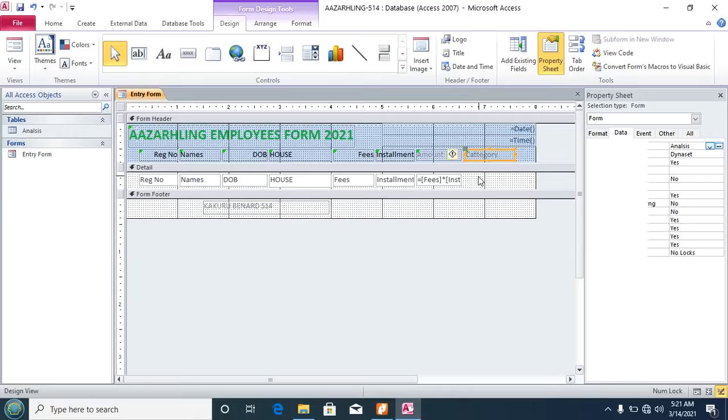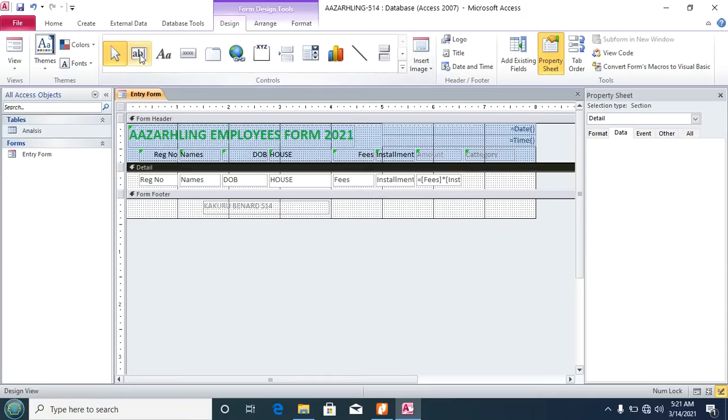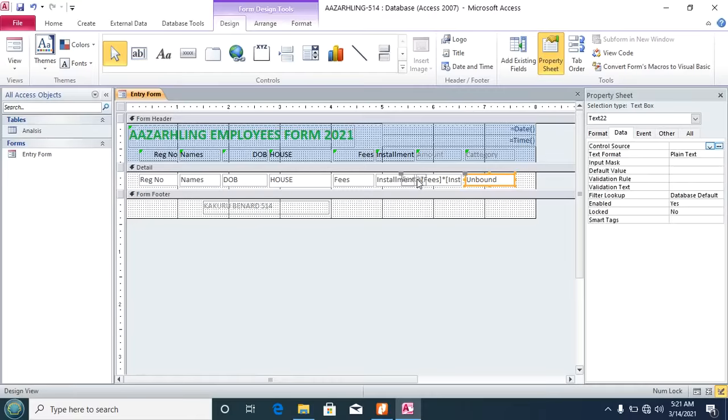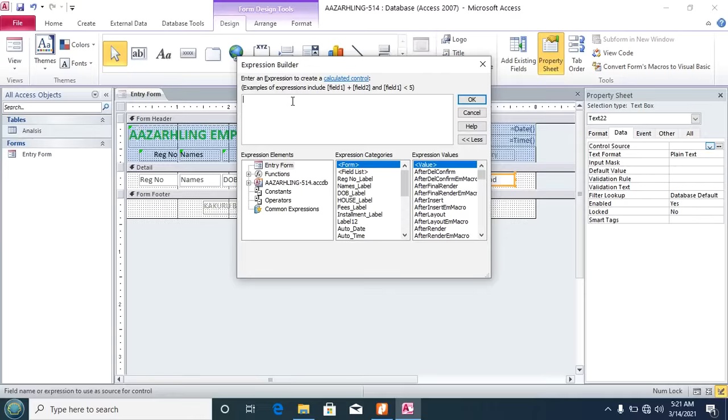After writing that, we also add a text box like that. You click there, delete that text, then click on bound, property sheet, data, control source, 3 dots. So from here we shall say double IF, open brackets.